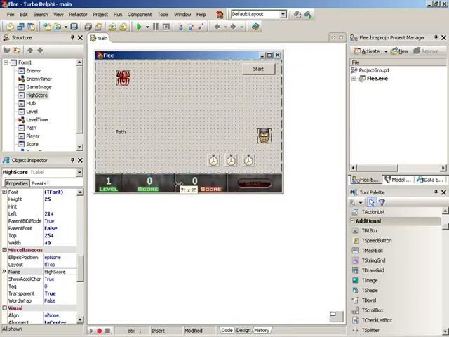And same for high score. Right about... It's being so picky. That's good. Yeah, I know. It's being too picky. All right, perfect. All right, now that's in place.